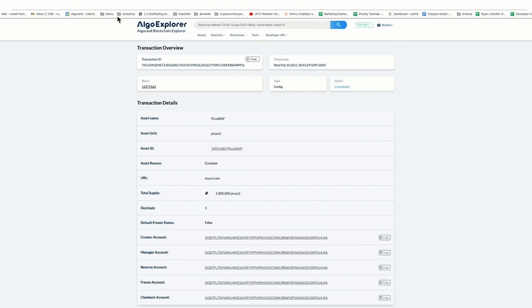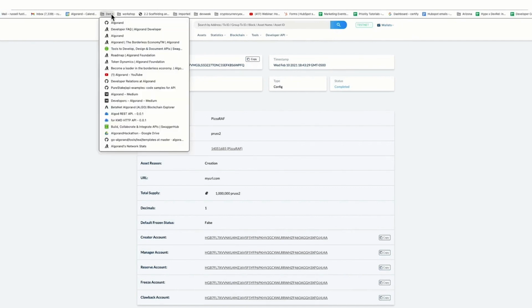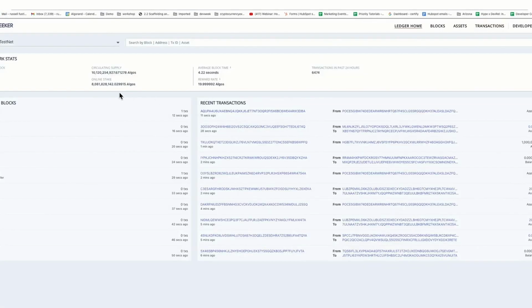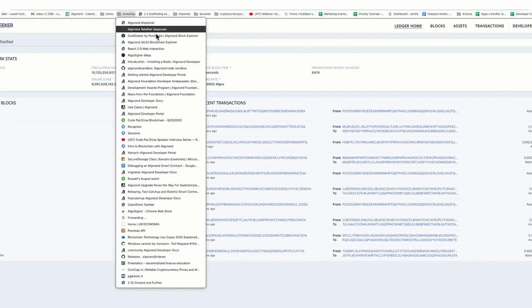There's one more browser to show you as well, and that would be the browser for Goal Seeker, and very similar as well. And you have the ability to look at blocks, asset transactions. They also have a developer portal. This is done by PureStake.io. We'll talk more about them. And the other one that was done was by Rand Labs, and they also have API services too. So we'll go ahead and take a look at that once again.